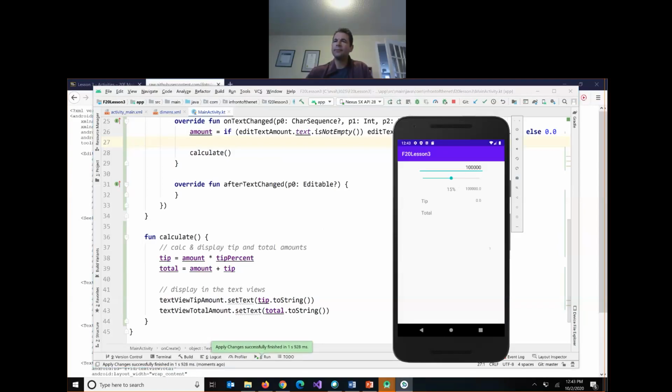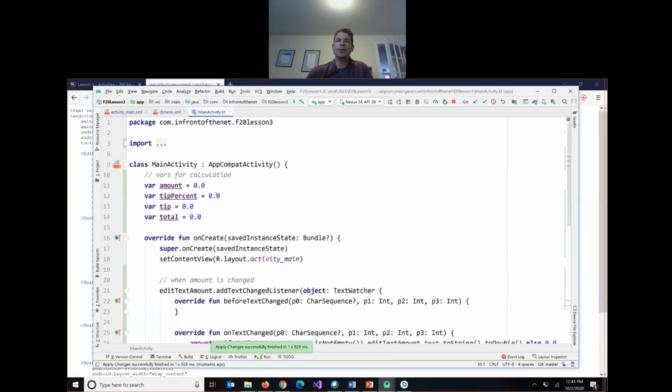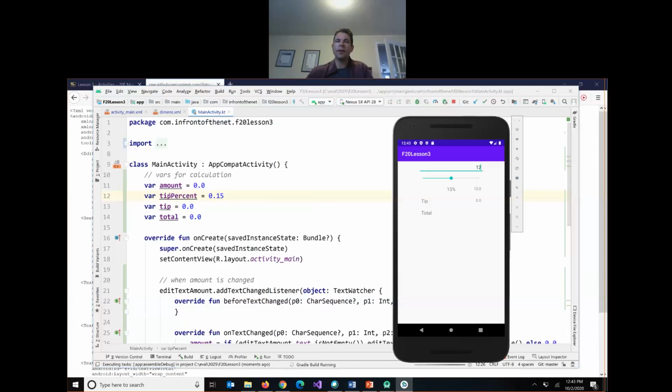So right now, okay, my labels, I've got to move my labels down. Whoops. I set my tip percent, I defaulted it to 0. So the tip percent should default to 0.15. I also need to move these down. So we'll declare our default tip percentage as 15.